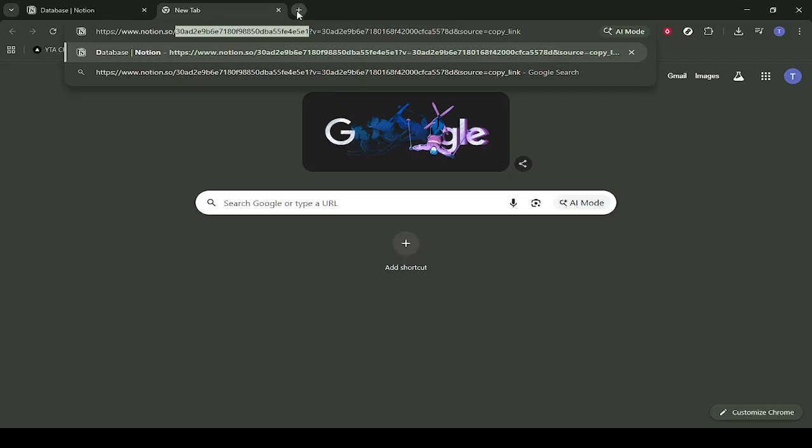You can select just that part, copy it, and then paste it wherever you need it, whether that's in an integration tool, a script, or an API request.